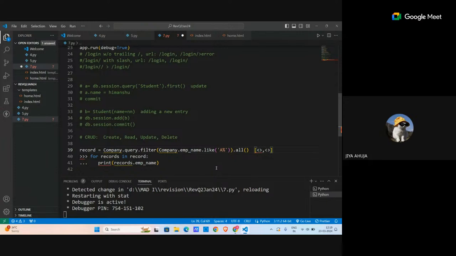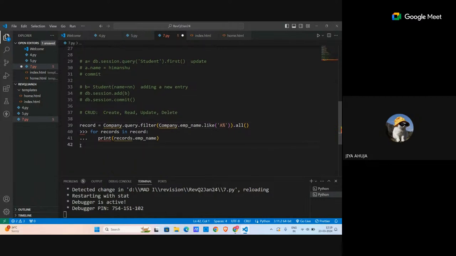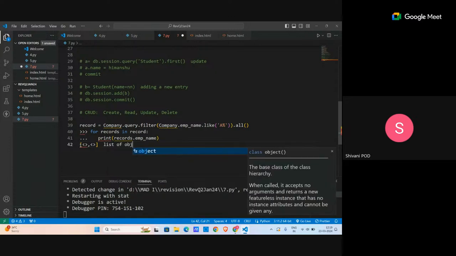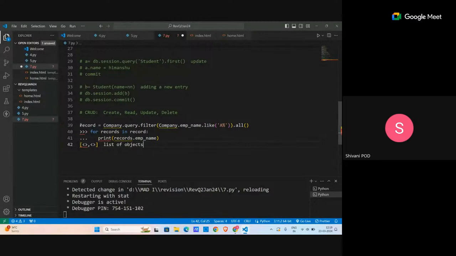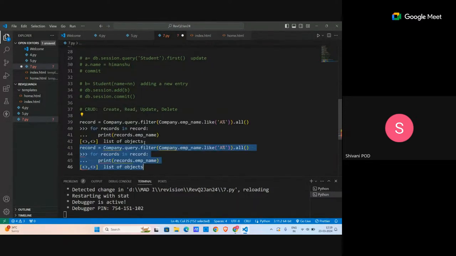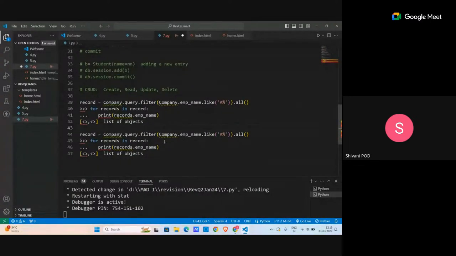Is it clear? So if we do it like this, company.query, we get a list of objects, and if we use that execute function, then we get a list of tuples. So here it will give me the list of objects. Suppose in this case, if I'm not writing this employee_name, it will give me the list of objects like this.